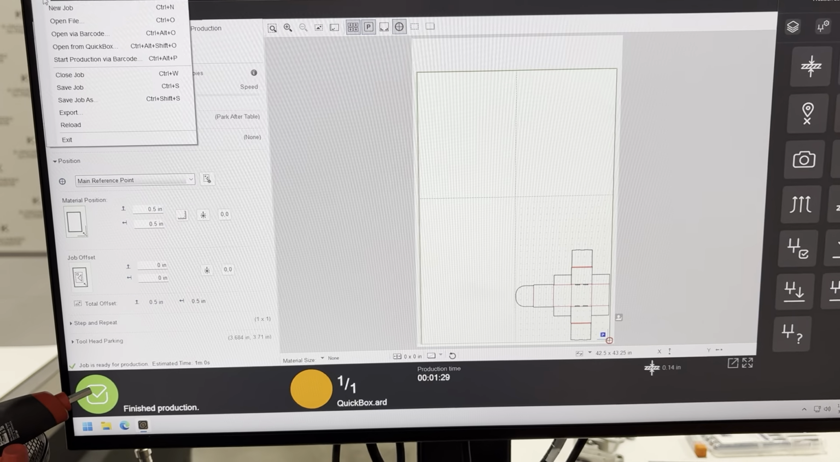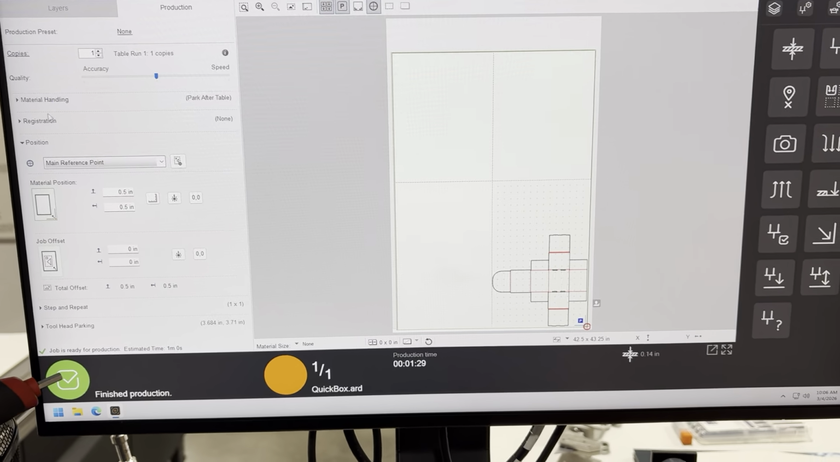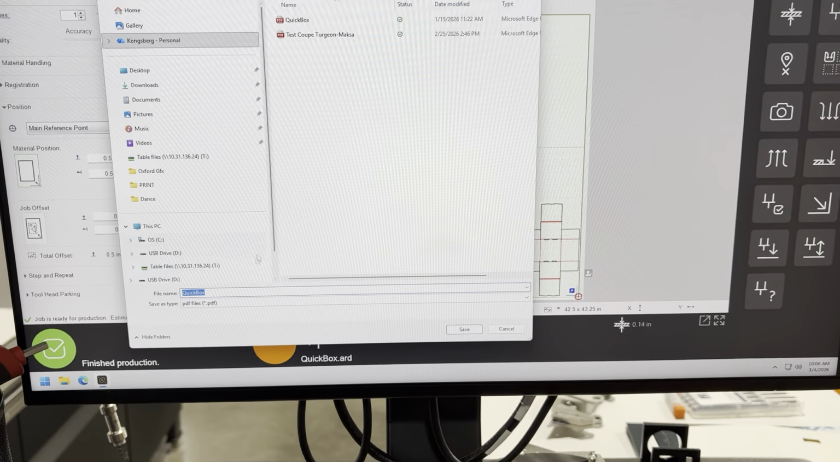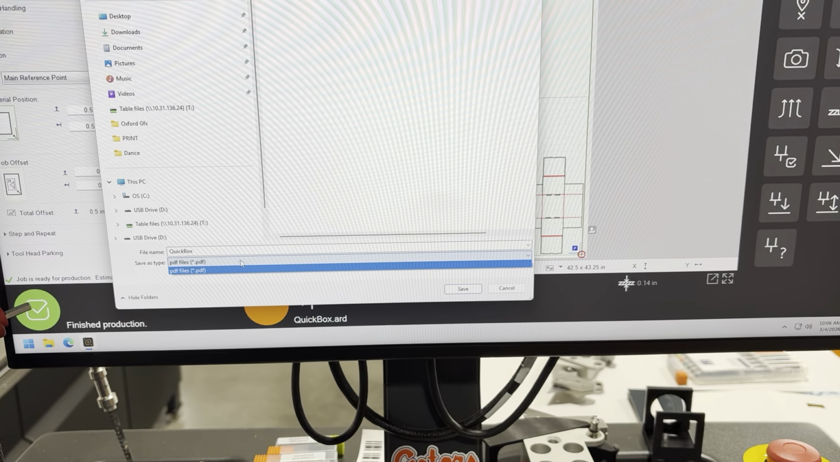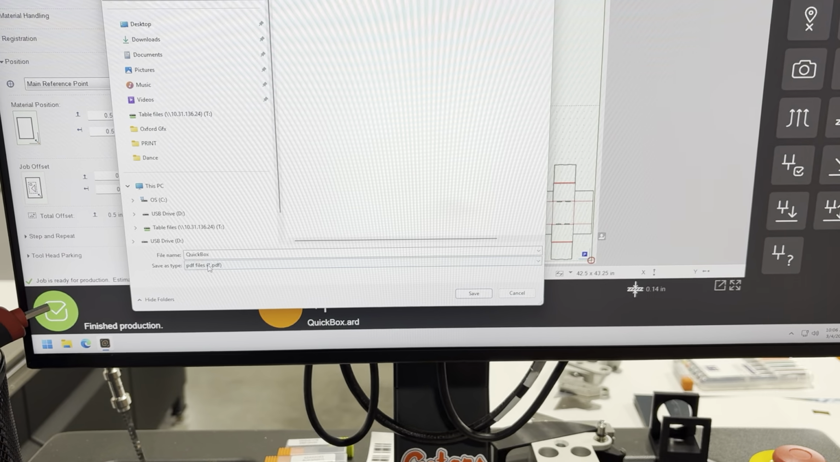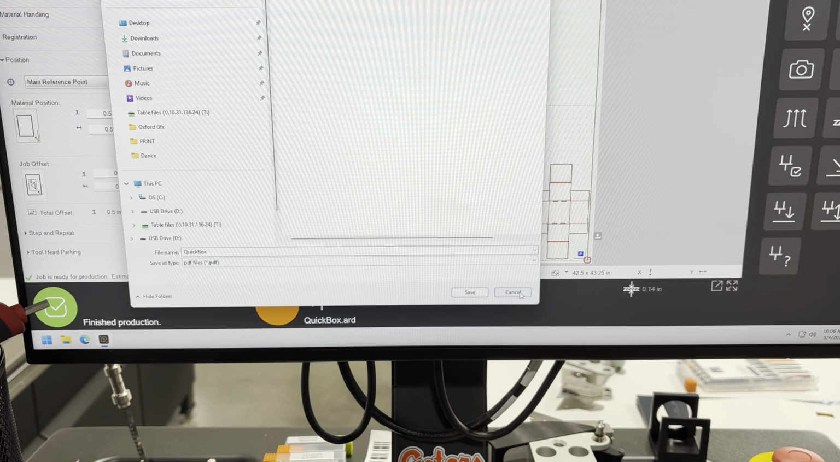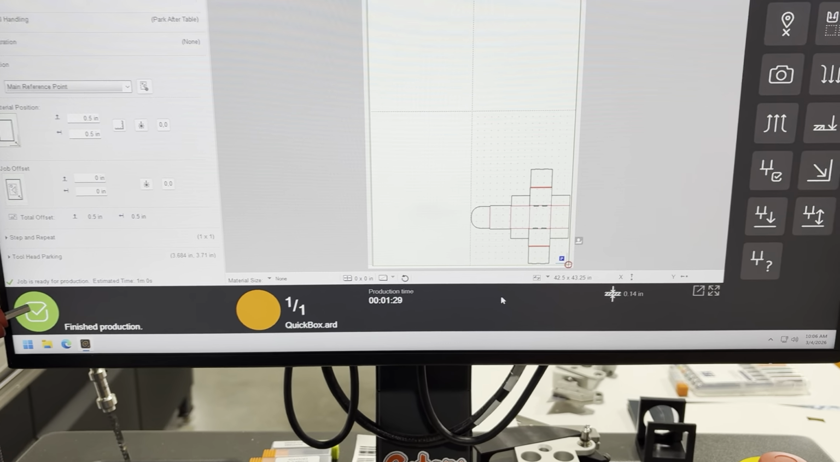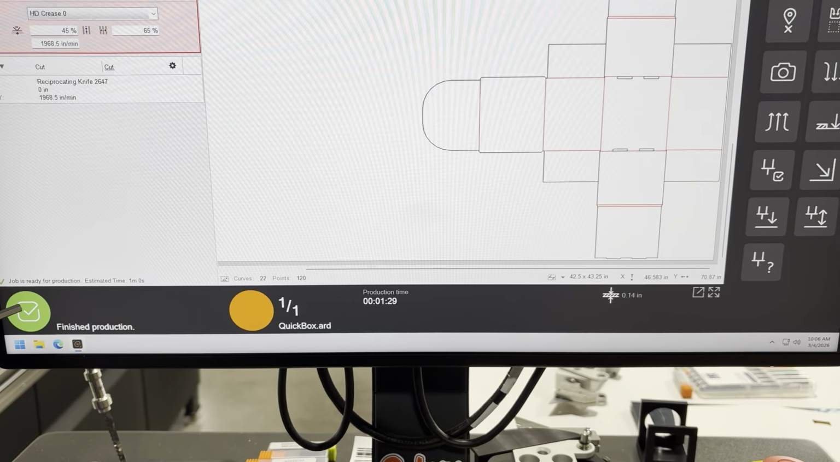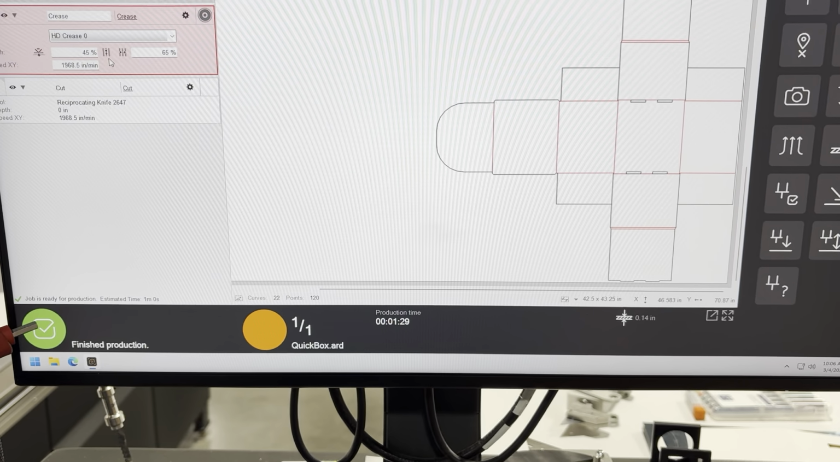So we'll go File, we'll export this job. And then here you can see we've got the ability to export as a PDF. And then again, open that PDF in Acrobat Pro and then export it as an EPS. And then you've got access to all the vector lines and both layers available in this file.